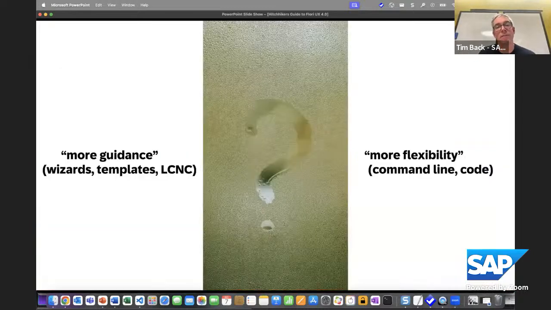Next up, there's always this tension whether someone wants to have more guidance on the left-hand side: wizards, templates, low-code, no-code tools, not having to go down really into code, but maybe being less flexible. Or on the right-hand side, whether one wants to be more flexible and be on the command line, really in the code, but not have so much guidance. That would also be interesting to know from you which way you are more inclined to go, or what you would like more from us. With that, let's go to the next slide.